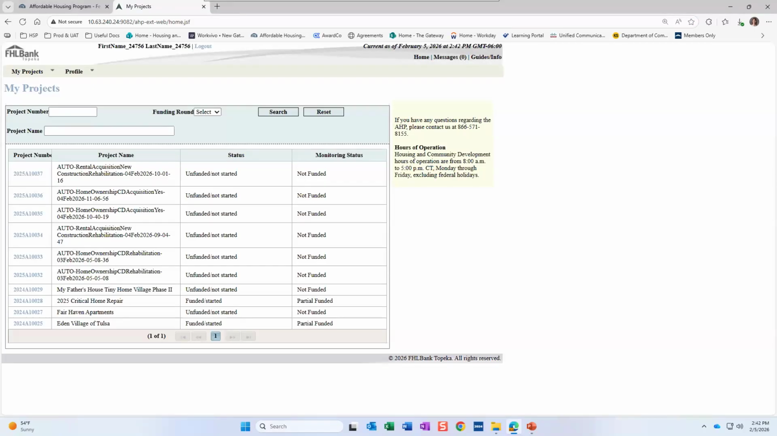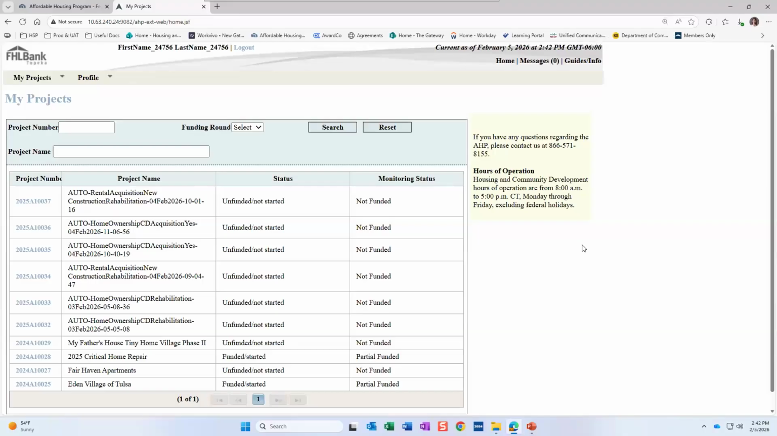So, this is our testing environment again, but it looks identical to what you should see when you log into AHP Online, except of course you'll see your projects instead of all the random test projects that we've got inserted in here. So you'll see, again, the name of your project and your project number show up when you log in.